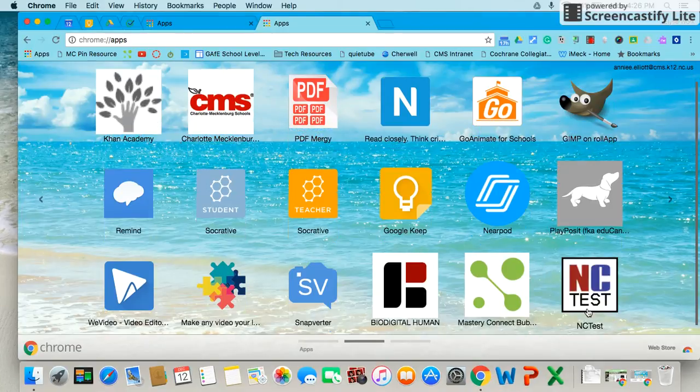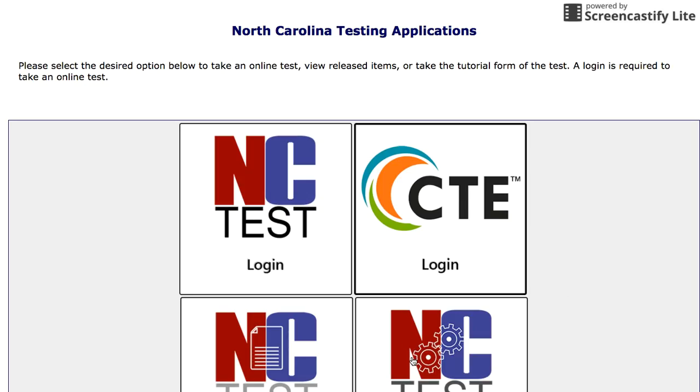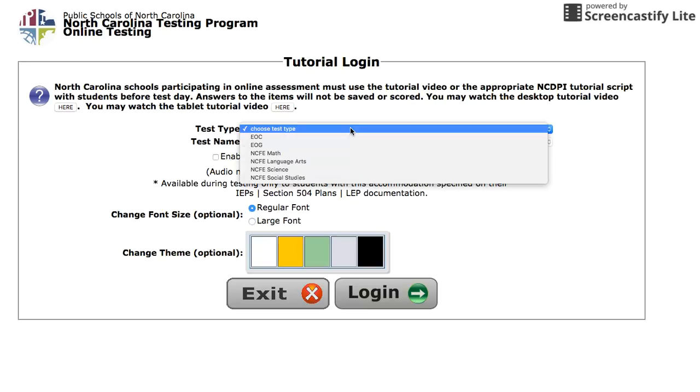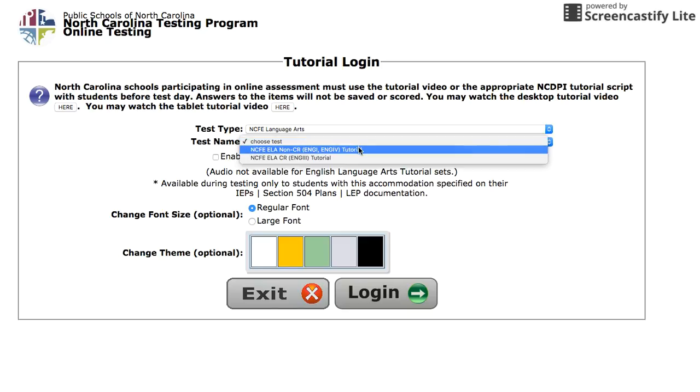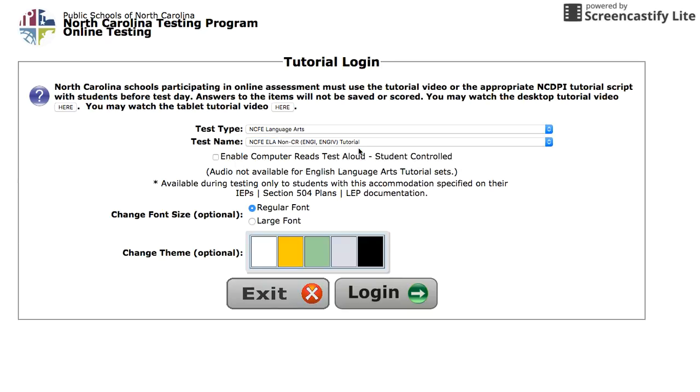This is a tutorial for the NCTest app, and in this tutorial I'm going to focus on the North Carolina Final Exam in Language Arts, and I'm going to select the English 1, English 4 tutorial.